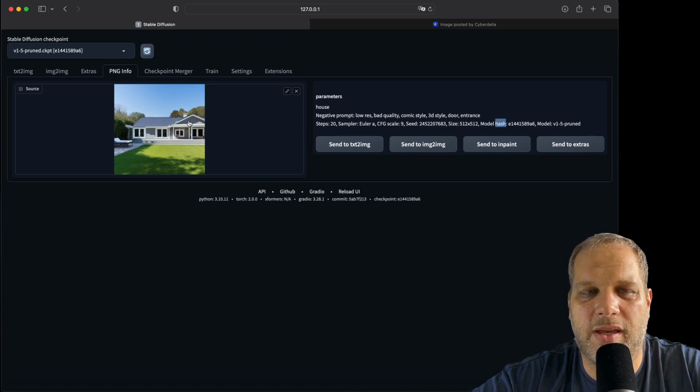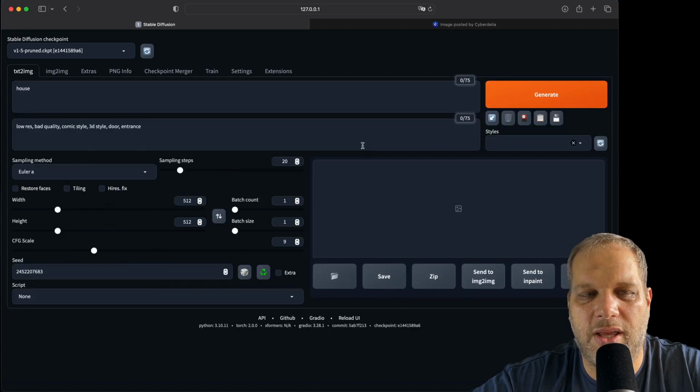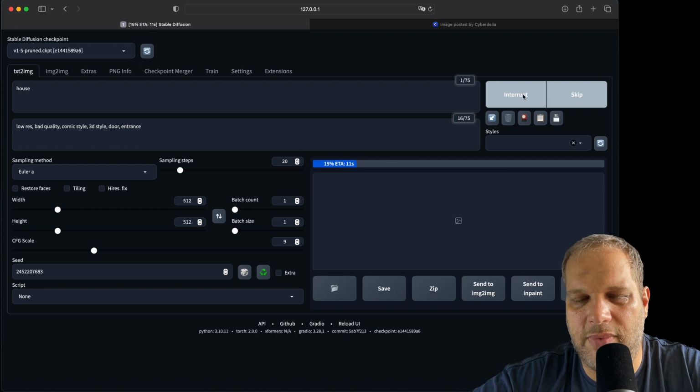So you can really recreate those pictures, and if you want to have all this information, you can just click here, send to text to image, and then it sets up all the settings here. If you generate it, it will create the exact same image, and you can work from there, continue working here.